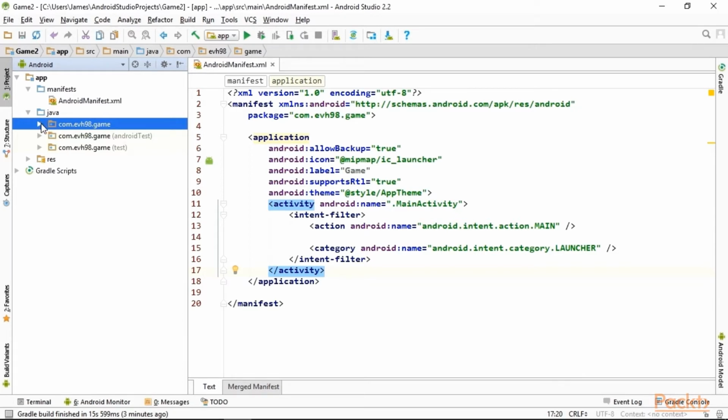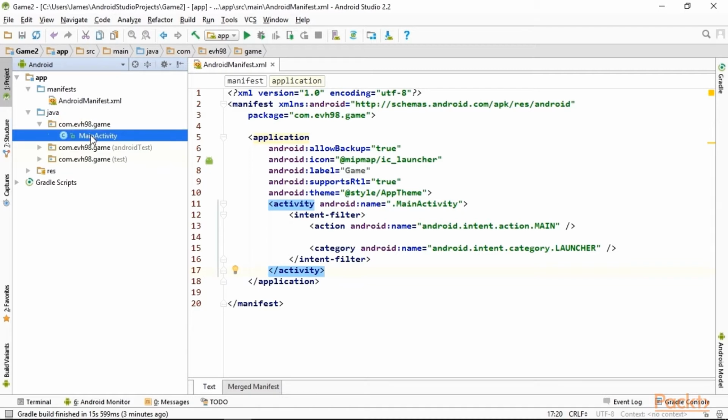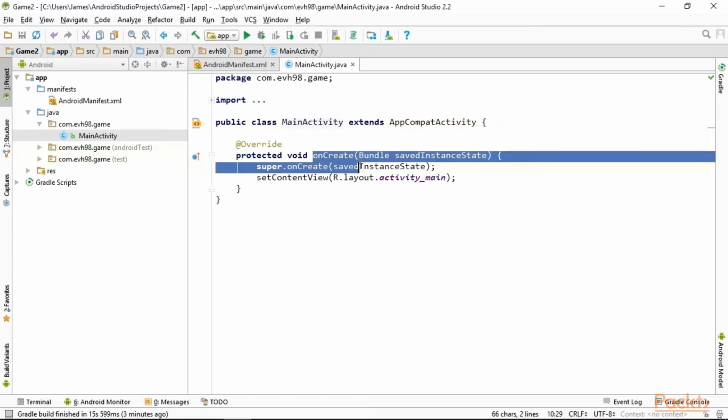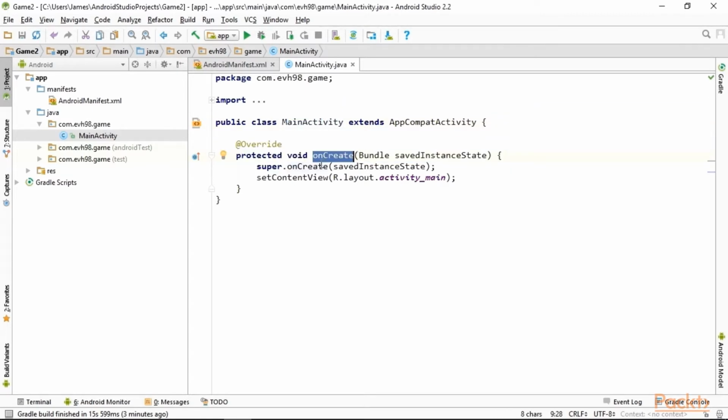But anyways, collapse this, uncollapse this, and we have a main activity. This is just our main class, essentially. This is Android's version of a main class. As you can see, it says main activity. You've got an onCreate method. It's just all sort of there, really.